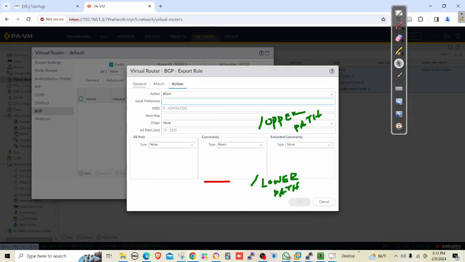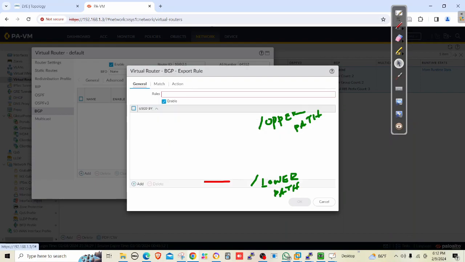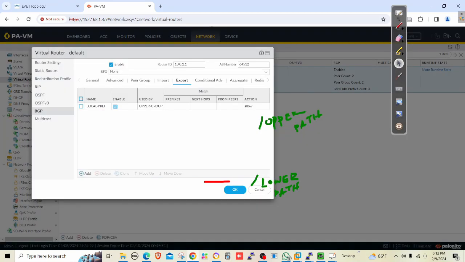Now what I'm going to do is, let's say 200. I'm putting 200, and this is going to be used by the upper path, because I want the advertisements to go through the upper path. Let me put a name. Let's say local pref. Okay, let me click OK.